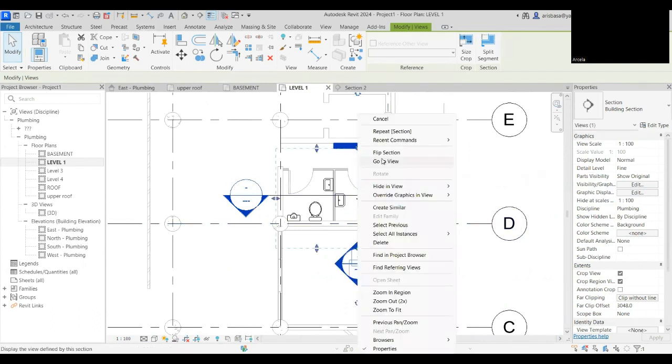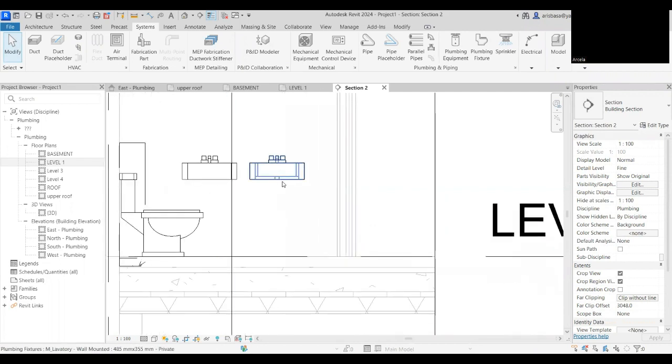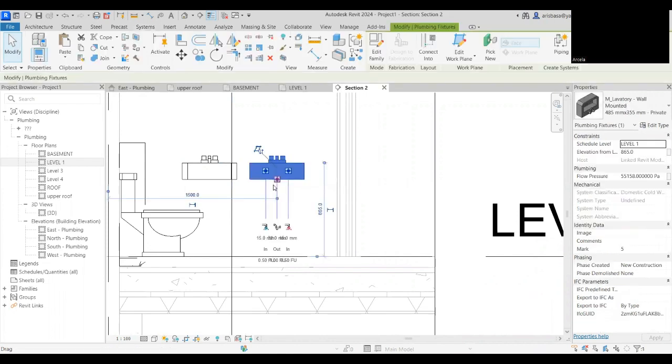Okay, go to the view. Okay, which one now? You one, right? Should be this, right? That's for the male, right? It should be this guy.